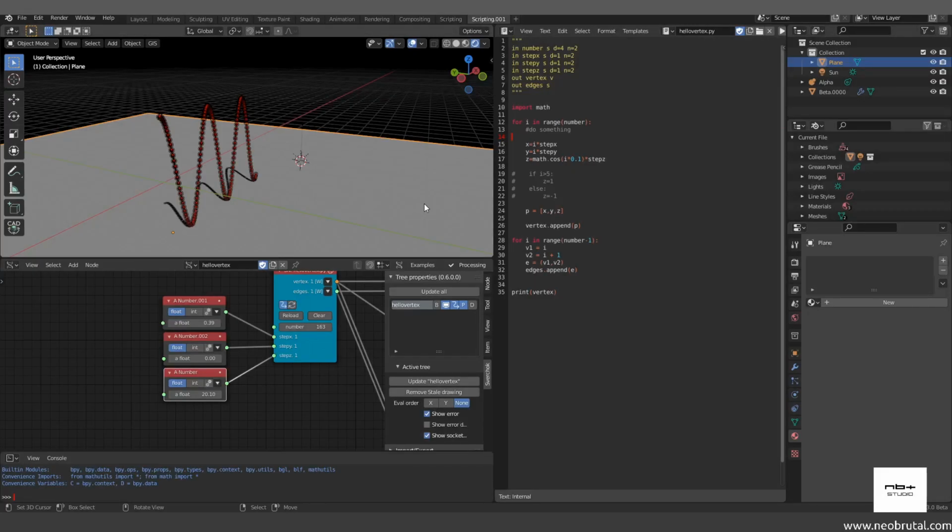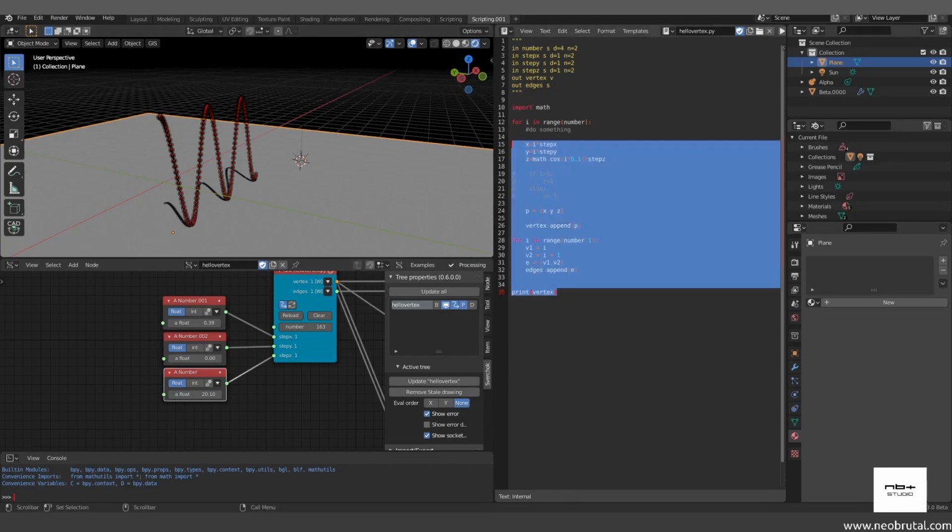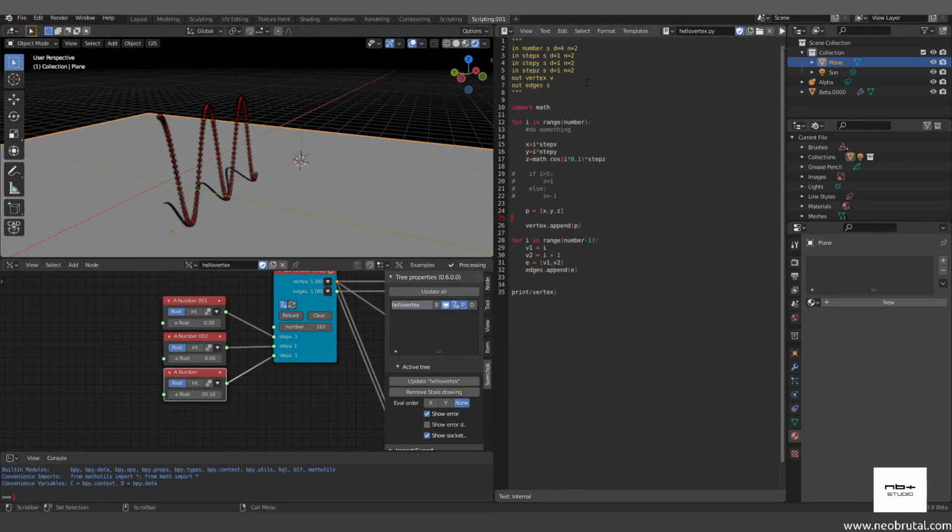Okay, so first, what we're gonna do is we're gonna clean up, we're gonna reuse the file that we did in the last video. Here's where we left off. And the first thing I'm gonna do is delete these step inputs, the X, Y, and Z inputs. I'm gonna leave the number input, the vertex output, and the edges output.